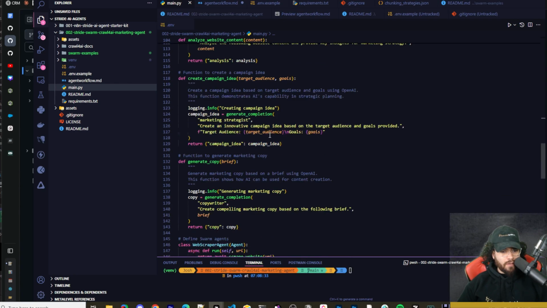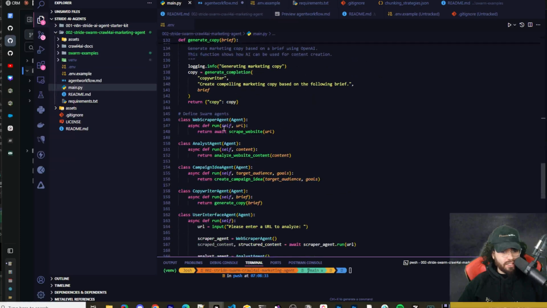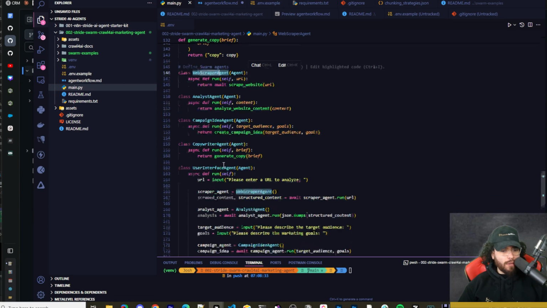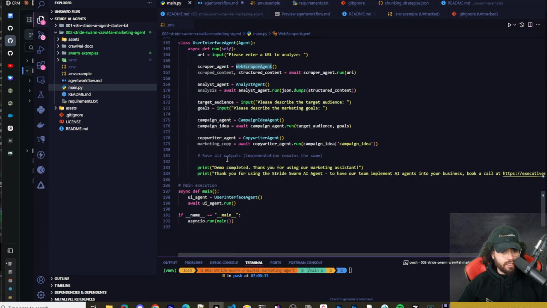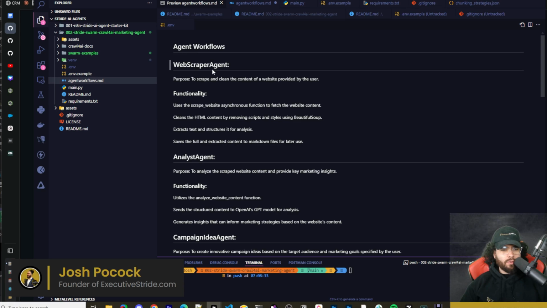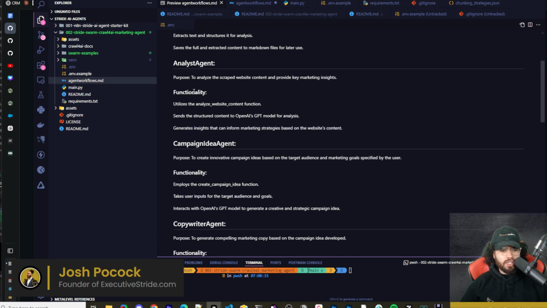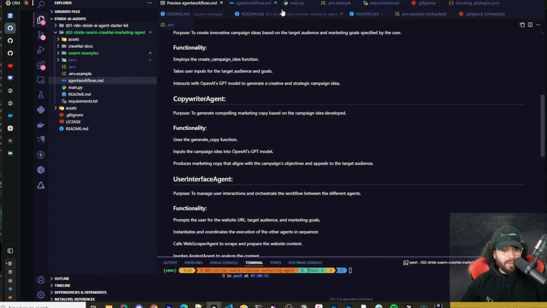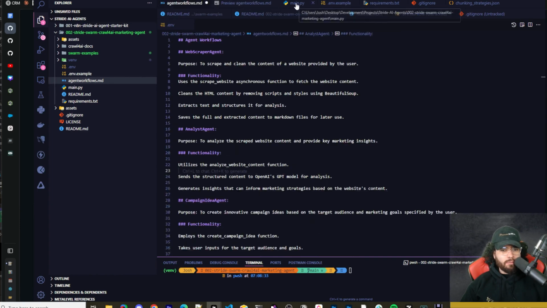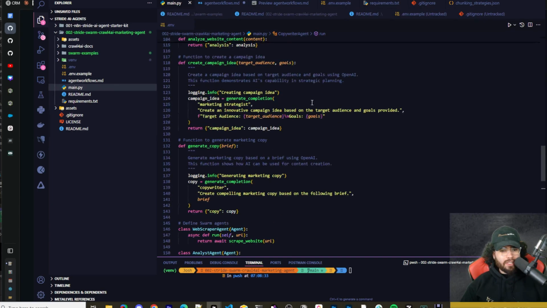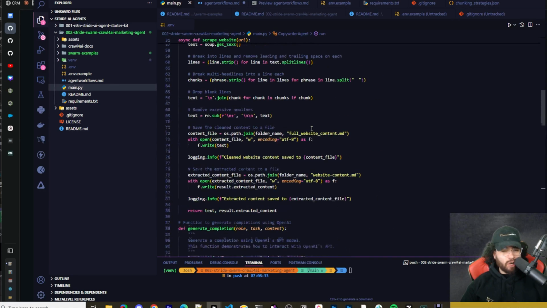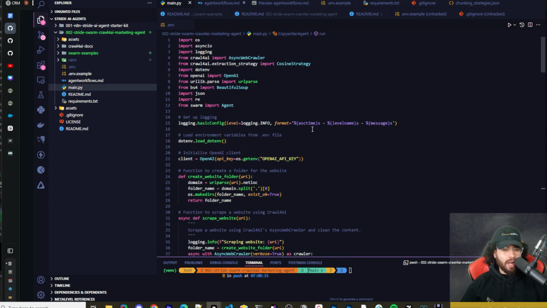All right, we have some different functions here. And then we have our different agents right here. So we have the web scraper agent, the analyst agent, the campaign idea agent, the copywriter agent, the user interface agent. All right, and here you can see the different agent workflows, their purposes, the functionality of each individual agent. And this whole agent isn't perfect by any means. Like I said, you can definitely iterate on it, improve upon it, make it better. And I would definitely change around some of these prompts to get better output. But this is just a starting point that you guys can use and get some good ideas from.